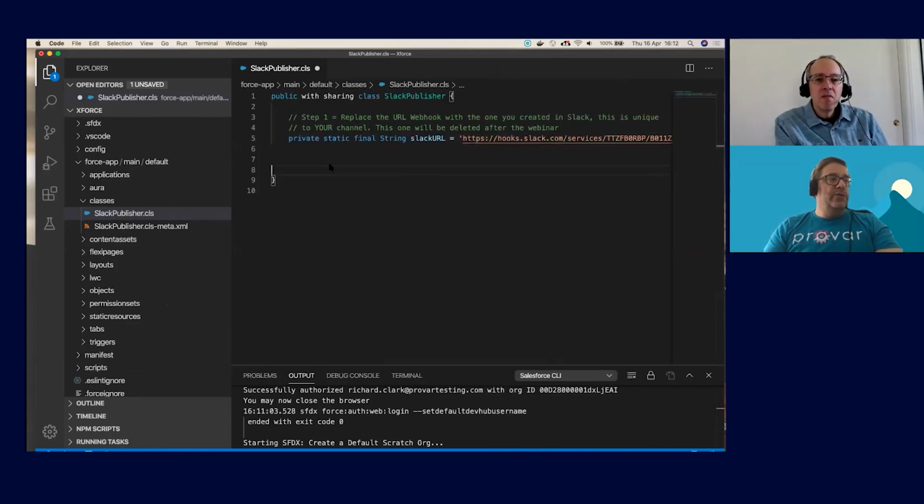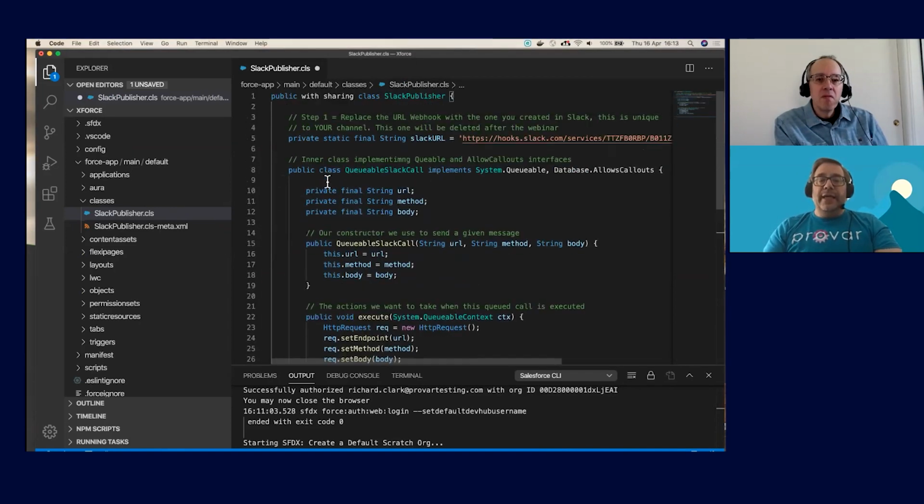Okay. And next I want to create an inner class. The inspiration for this talk came from an article by Christoph Koenreitz back in about 2016. In that he did exactly this. He integrated Slack with Salesforce. And through that, I actually learned about the Queueable interface. So what we've got here is an inner class with some methods. Don't be too scared. It implements two interfaces. It allows callouts, which I need, and it's Queueable.